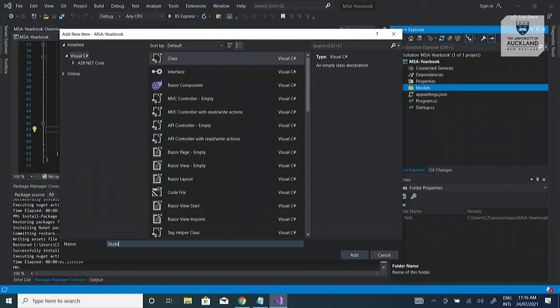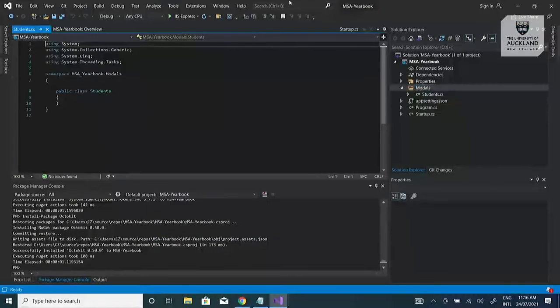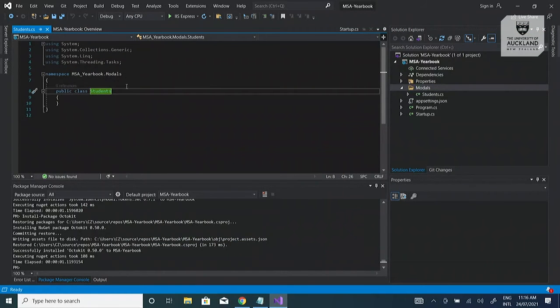So why am I starting off with students? Students doesn't rely on any other objects. For example, a project would rely on a student because the student has to create it. And a comment has to rely on a student and a project because a comment is on a project. So we'll just call it student. And now we have a class. Something I like to do is delete that, but for now, let's just keep it there.